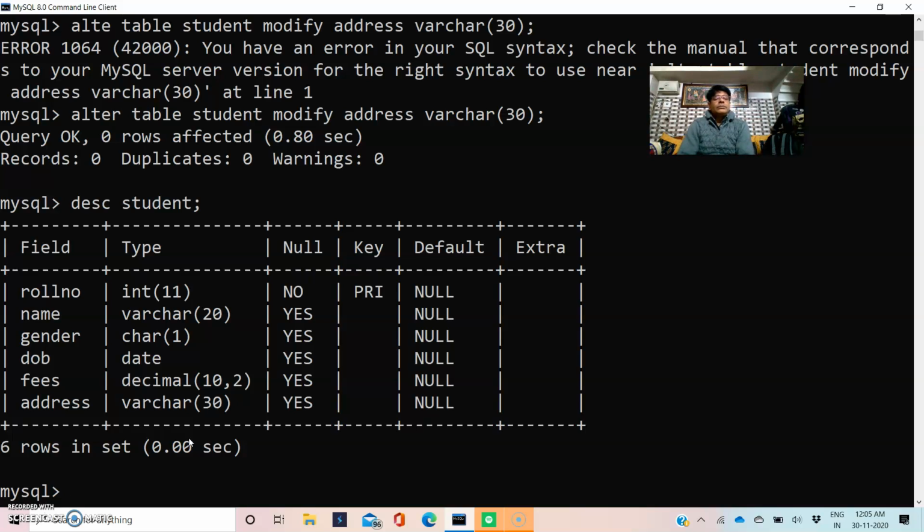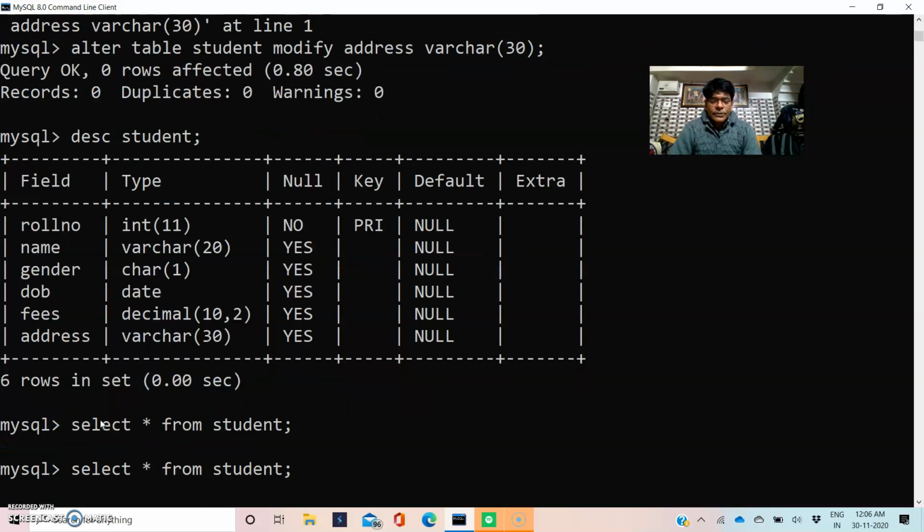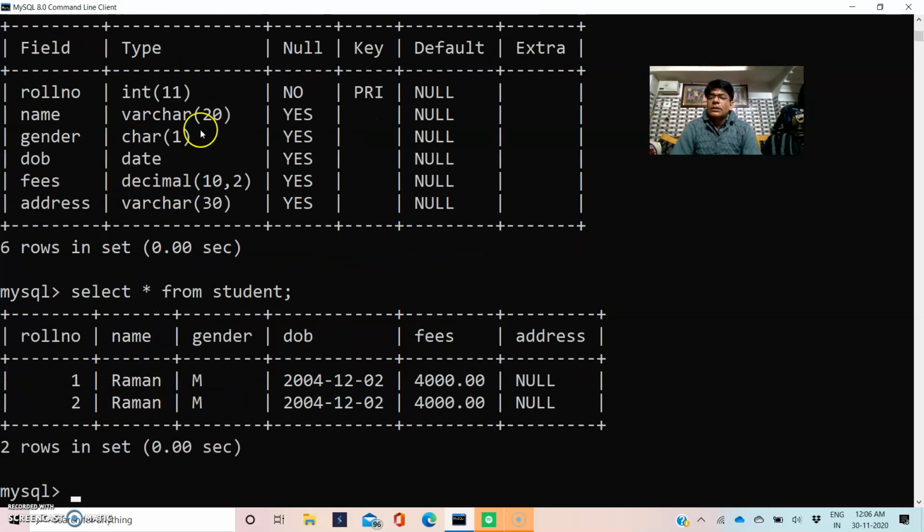Okay, and DDL command, that is data definition language command, always deals with the structure of the table, not the data of the table. Like this is the data, this is the structure of the table, and data of the table. It does not deal with the data, it deals with adding the column, dropping the column, and increasing the length of the column, and so on.